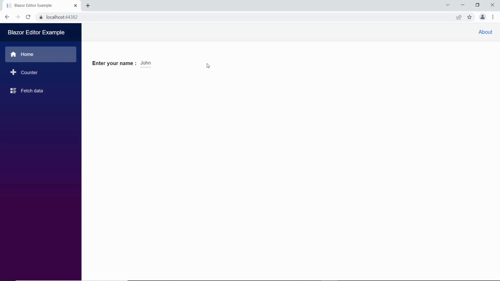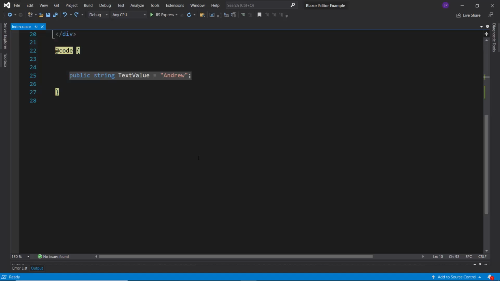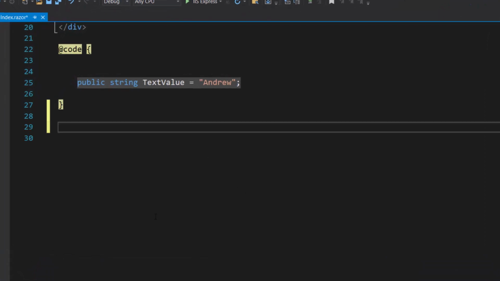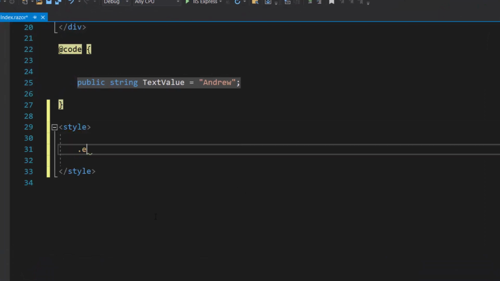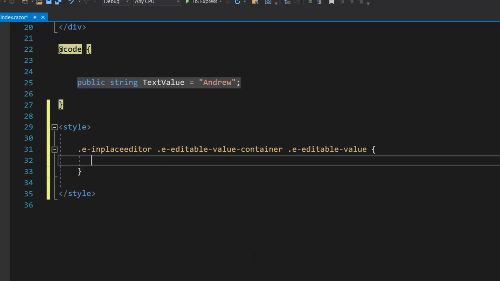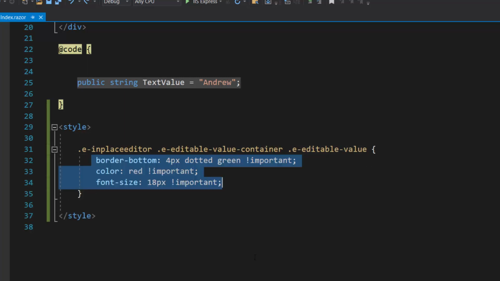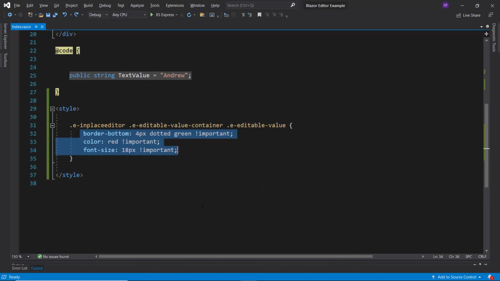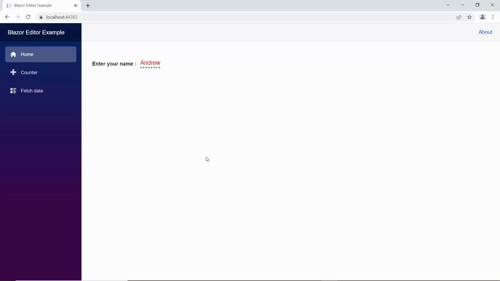Next, I will show you how to customize the editor input value and add dotted lines below the value. To customize the editor input value, I add the necessary classes like In-Place Editor, editable value container, editable value, and define a few CSS styles within the style section. Now, you can see in the editor component, the input value is red and the dotted lines are green.